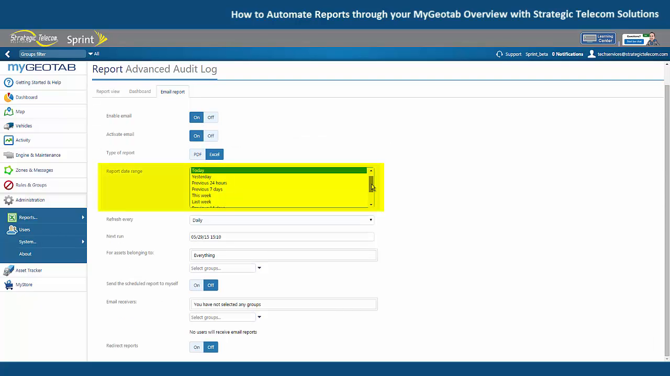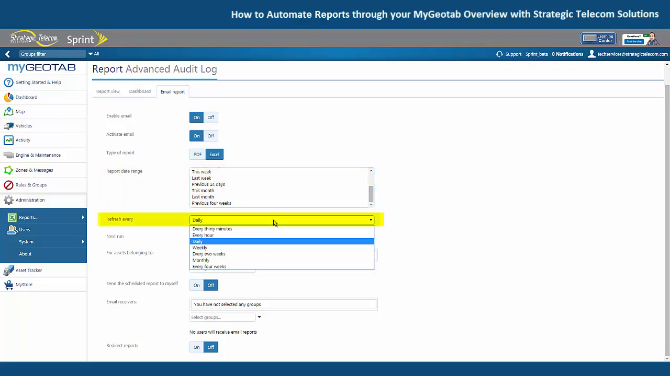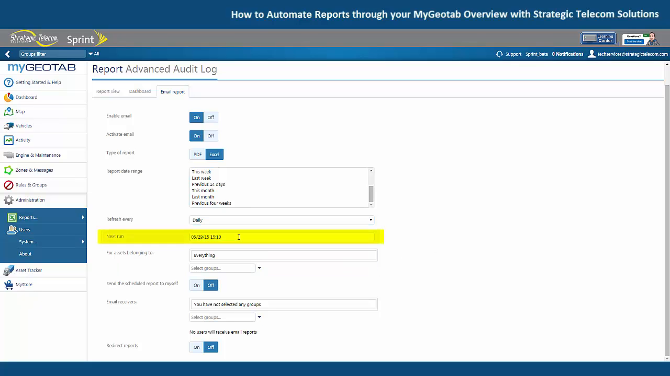Just like under the Dashboard tab, we can choose our date range. So again, we can have it report on the previous hour all the way up through the previous 4 weeks. And then how often we want the data to refresh. And when we're talking about an email report, this is how often the email is going to send out. If we want that email to send every 30 minutes, or every day, or every month. Next run is when the email will send out next.